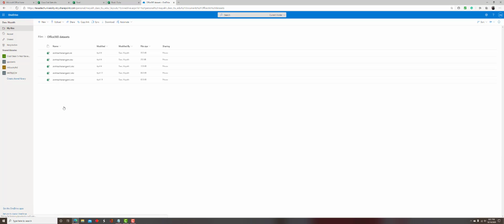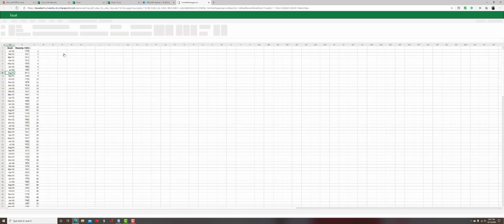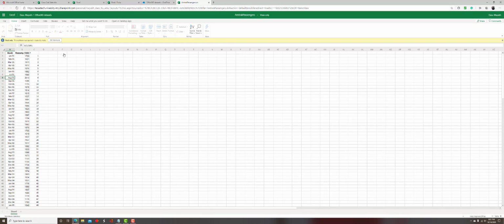So what I will do in this particular video is open the Amtrak file, this Amtrak passenger file, which I have used in various lectures. This is a ridership file from the Amtrak train company, where we have monthly ridership in thousands from January 1991.